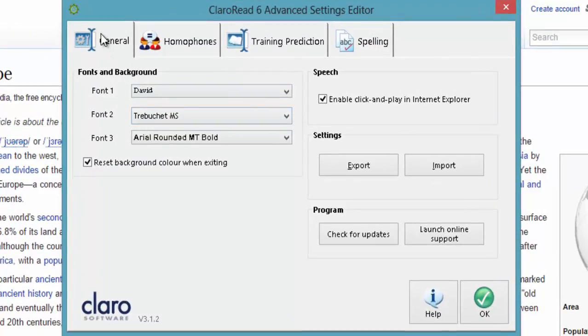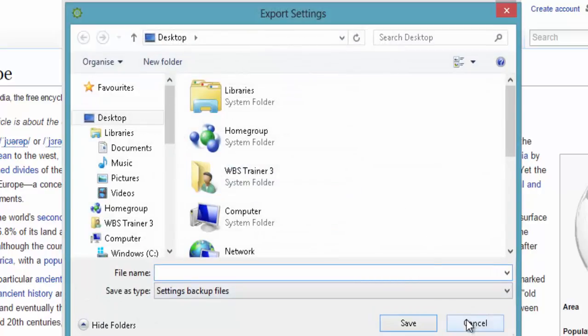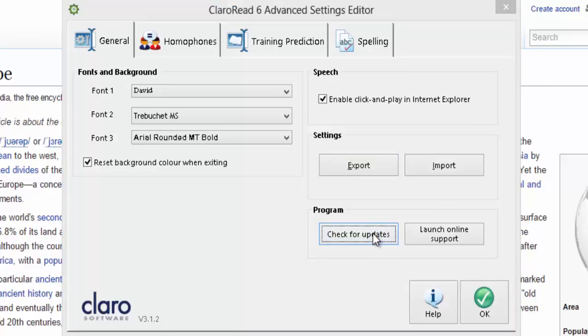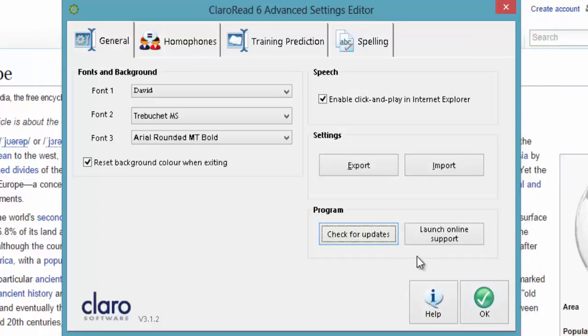These are your general options, where we looked at your fonts, but you can export your settings by clicking export, so you can import them at a later date if you want to keep all the settings that you've chosen, and you can also import those settings again. Check for updates, and then it was given an update. You can see screen ruler, there's one there that I need to download. So check that as well, and launch online support if you need help.